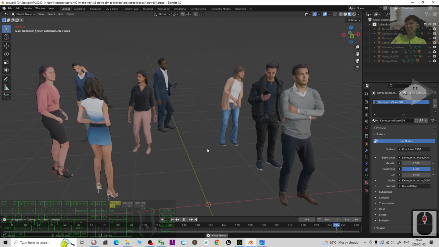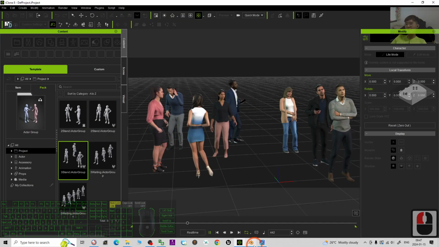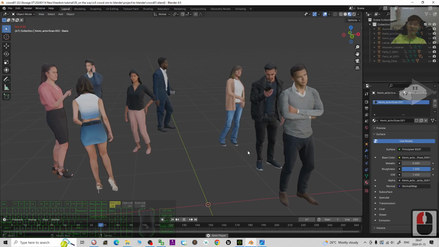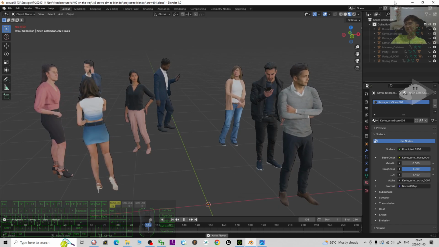And this is really awesome, and this is the easiest way to create crowds for your 3D animations, both in iClone 8 and also in Blender. Alright, so starting from now, I'm going to show you step by step.